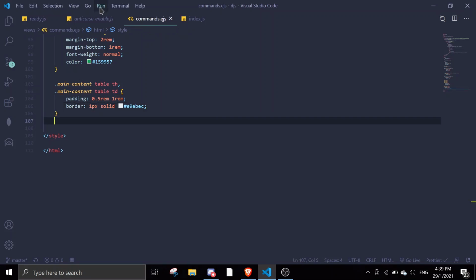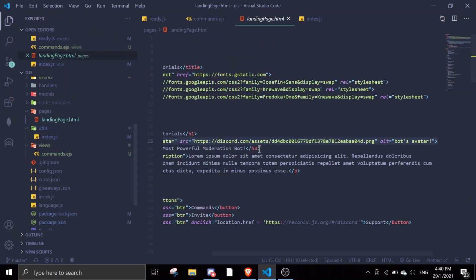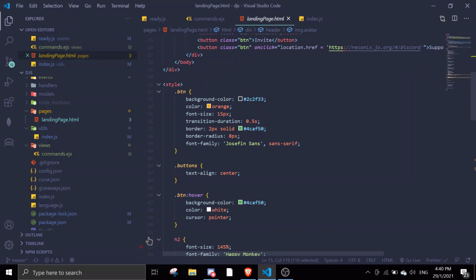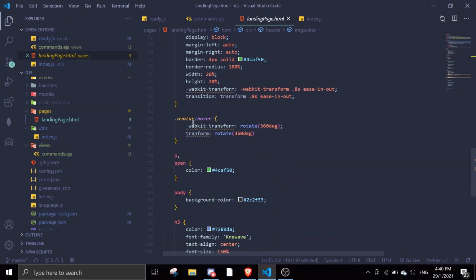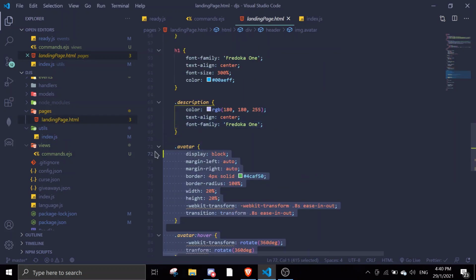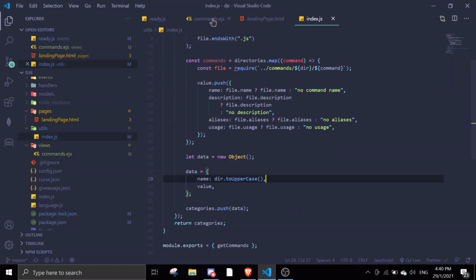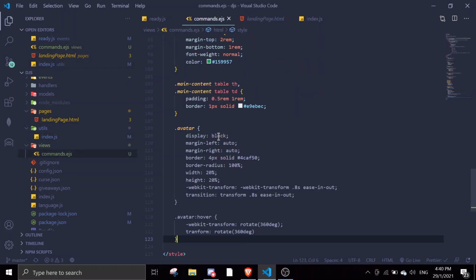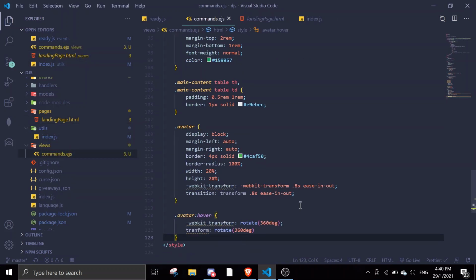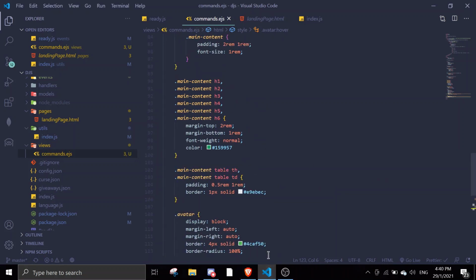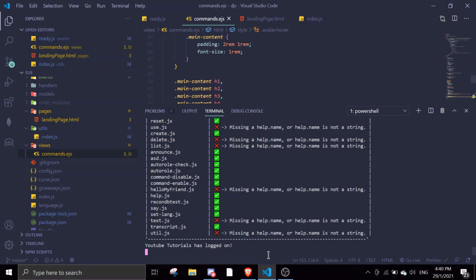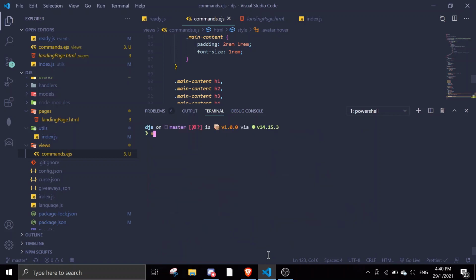And then now for the avatar. You can just copy it from the index, the landing page styling. Let me just find it, avatar, just copy this and paste it in commands.ejs. Okay, so let's just save the file and run the server one more time.